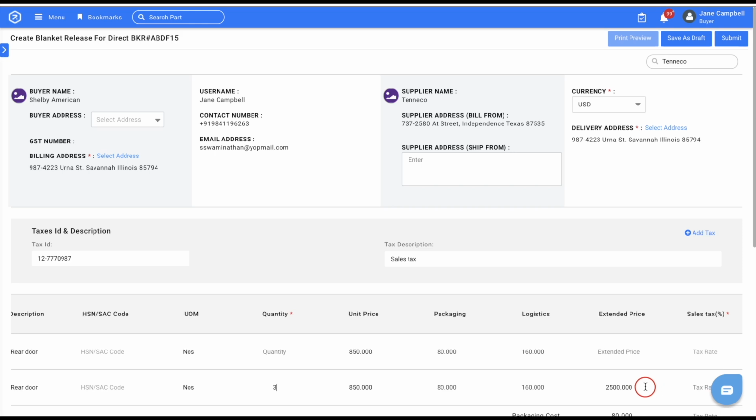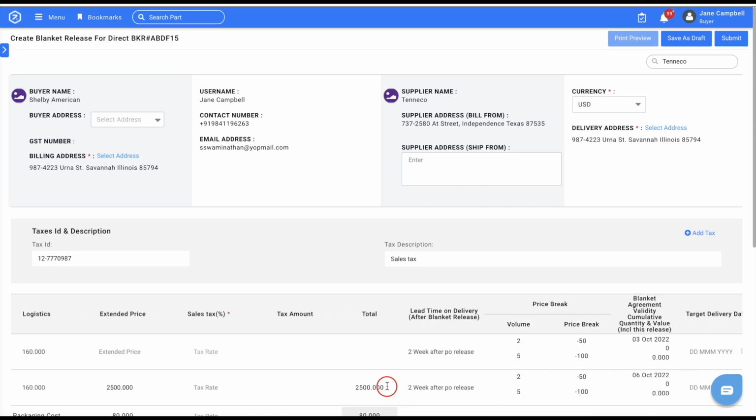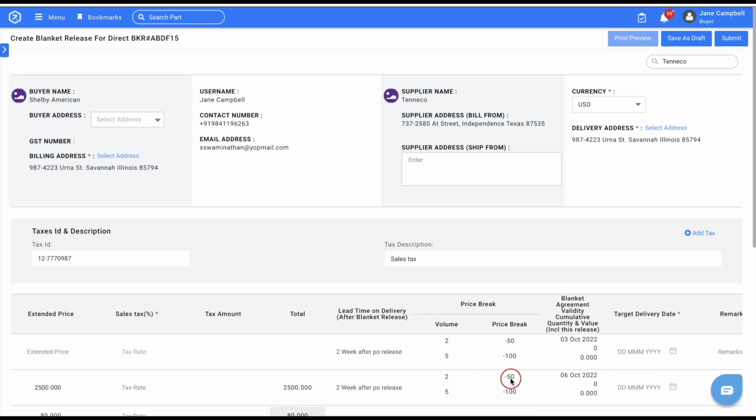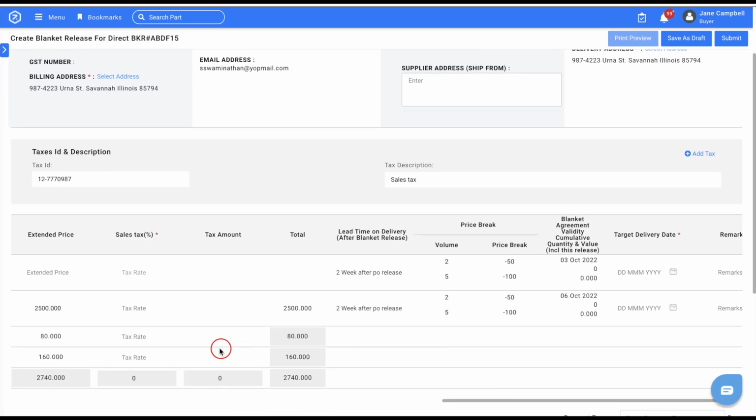In this example, the product of quantity, 3, and unit price, $850, is $2,550. However, as there is a price break provided by the supplier, there is a reduction of $50 for the third unit ordered. Hence, the extended price is $2,500 and not $2,550. If you entered the tax ID and tax description above, enter the tax rate here. The amount with tax displays in the total column.